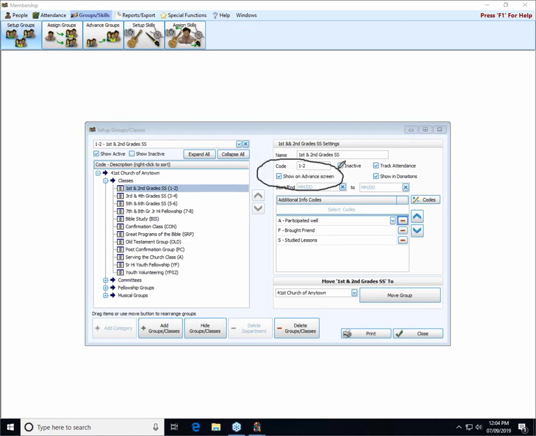We want to make sure if the group or class, you want to see it on your advanced screen so you can advance kids to the next group or class level. You want to make sure on the setup screen, Show on Advanced Screen is checked. So if you go into Advanced and you don't see some of the groups or classes you want to advance, come over into Setup, find that group or class, and make sure Show on Advanced Screen is checked.